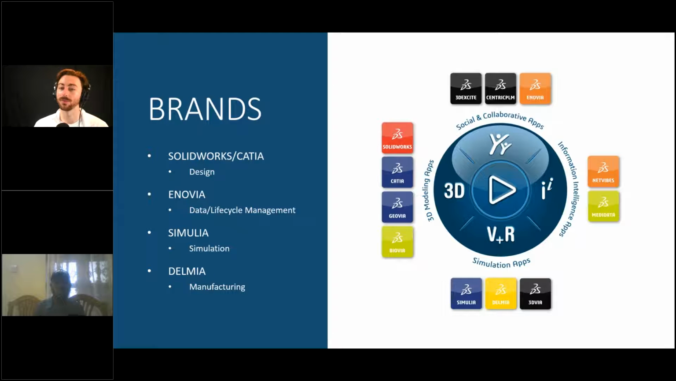And then it has a wider range as well. I mean, you can get into 3D Excite for the marketing content side of things, NetVibes for the data analytics side of things. So, I mean, there's a vast range of solutions here. But as SolidWorks users, those four domains that I have listed there are the main aspects of 3D experience that will provide benefit to the average user.